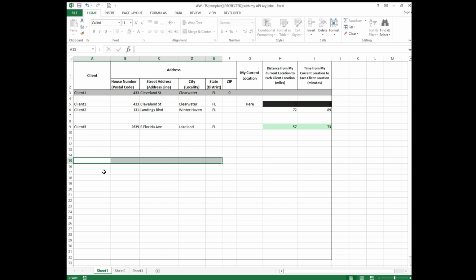We want it to be where people do not inadvertently change formulas or other aspects of this spreadsheet. So if you try to click on any of these headers for the columns, you will not be able to change them. Anything in columns H and I, which are for references to other sheets in this workbook, again, those will not be accessible. Anything outside this box.